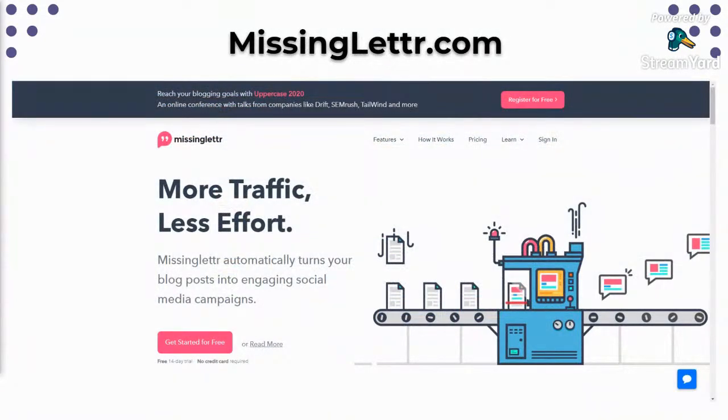Missingletter.com is another one that has a solution, more traffic, less effort. Their target customers are people who want to turn their blog posts into engaging social media campaigns. They have their brand name and logo, their website navigation. They have their contact and their keywords.